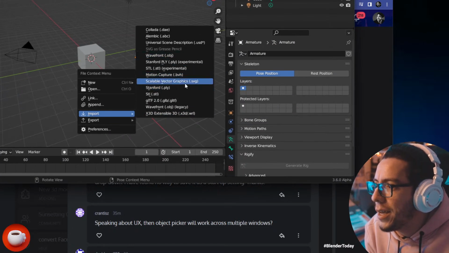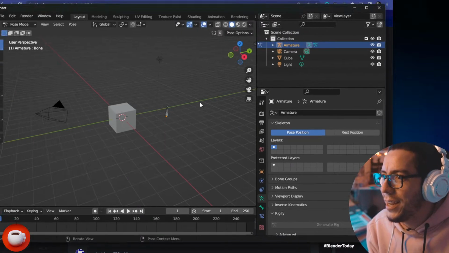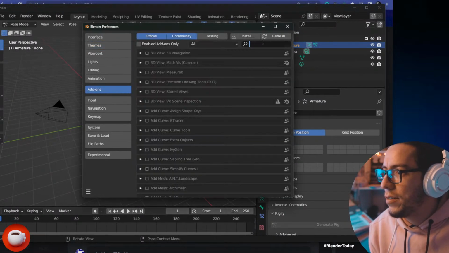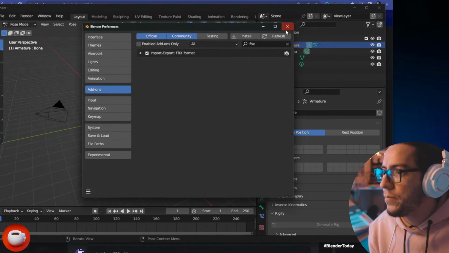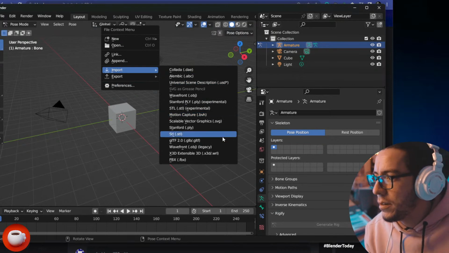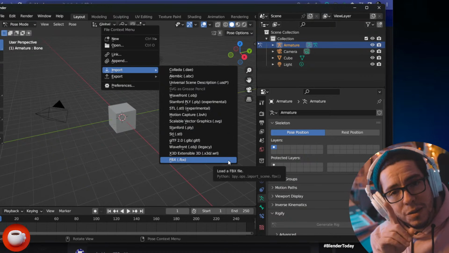I wish FBX would become... I don't even have FBX enabled here. Huh. That's how much I use it. Maybe I can check. Add-on FBX. I don't use FBX, so I have it disabled. Which you should do the same if you don't use it. Blender is gonna launch a bit faster.